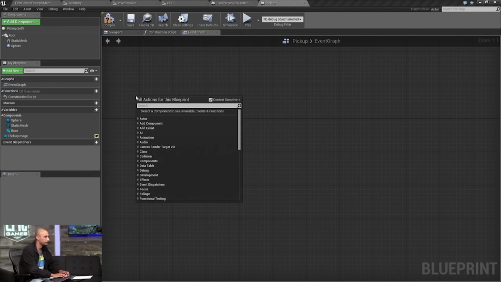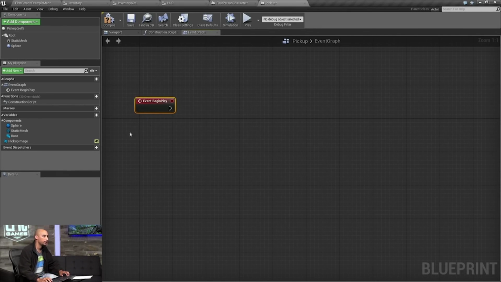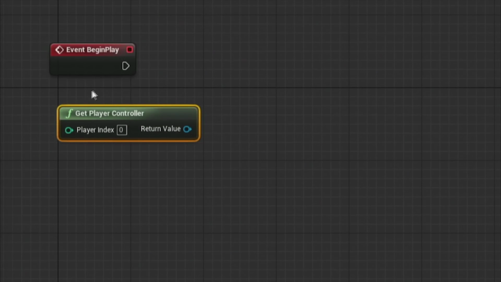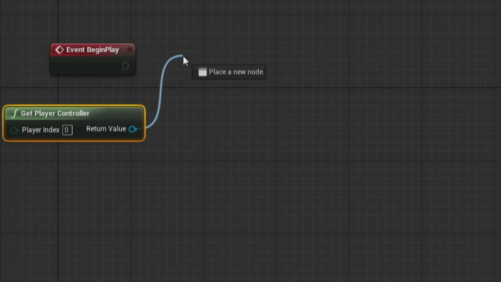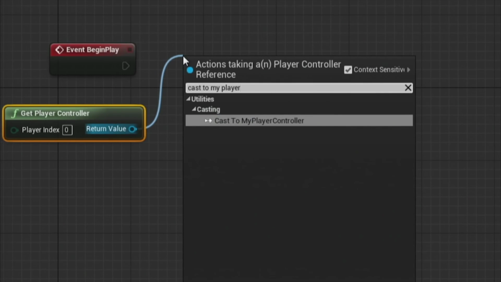I'm going to right click and say event begin play. And we're going to right click again and say get player controller. And from this, we're going to cast to my player controller.